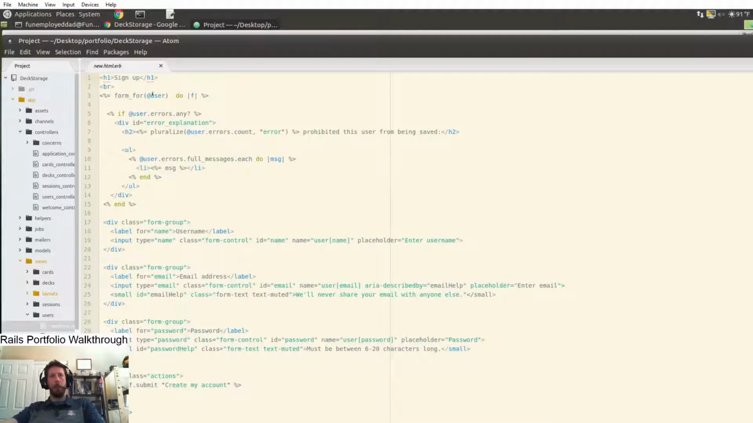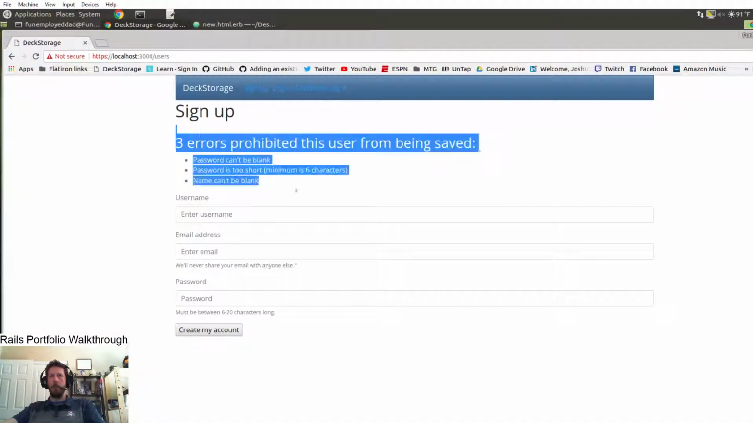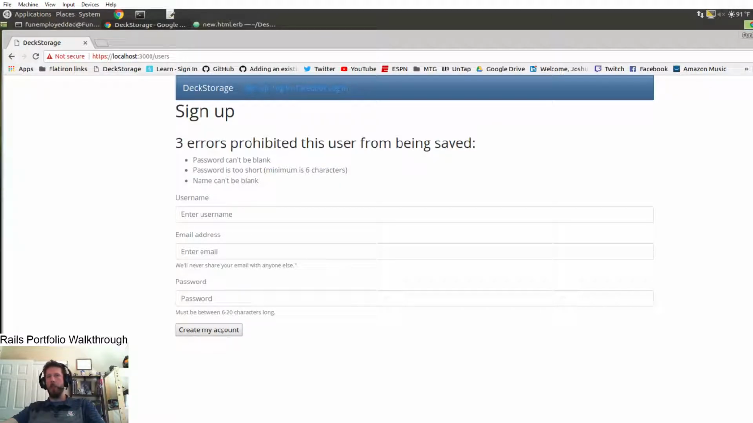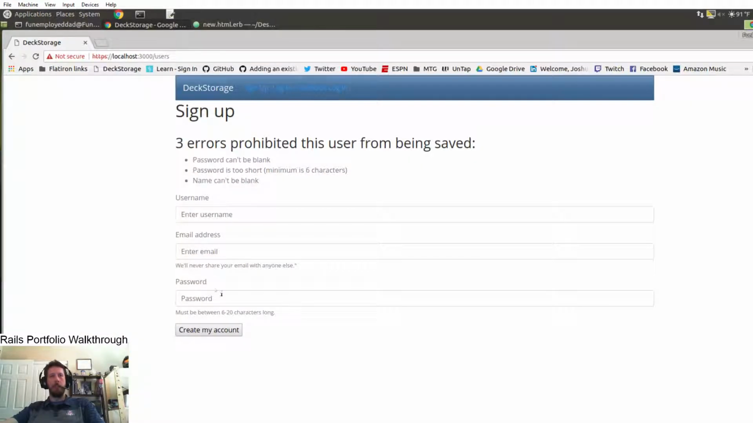So we create a form for our user. We've got our H1 tag up there. We create a form for our user. And the first thing we're doing is looking to see, okay, does that user have any errors on them right now? If so, pop it up, right? And so that's what causes this to pop up when I just click on here without having entered in the right information, right?